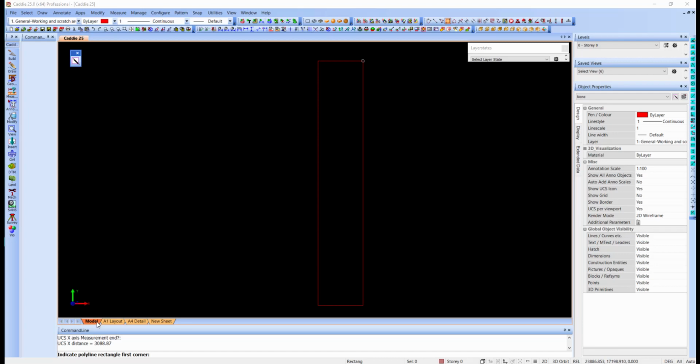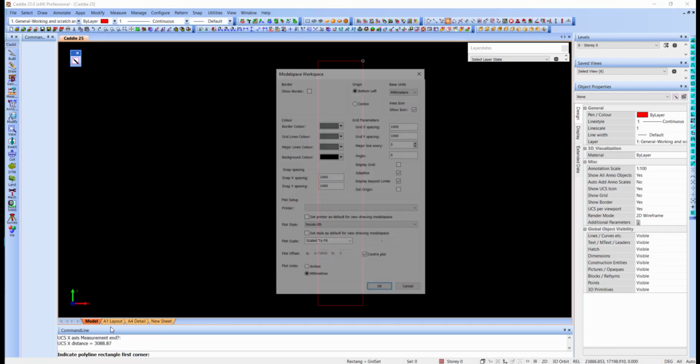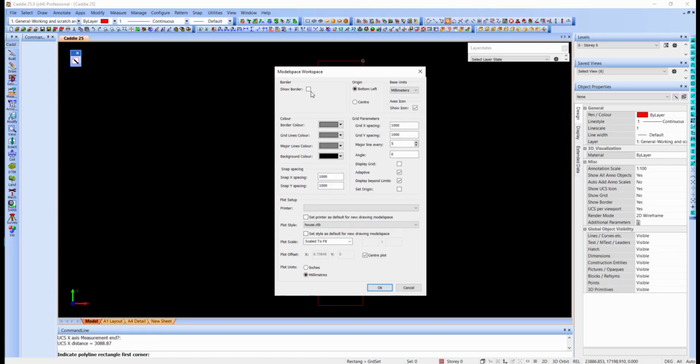I will right click on the Model Space tab and I will select Model Space Workspace Setup. Here I want to switch on the border, so when I select that, Caddy will prompt me that although I work in a scale 1 in 1, this is just the viewing scale that will change. I will select OK to accept. I prefer an A1 1 in 100 and that's what it's set to at the moment. Please take note, the base units are set to millimeters and that is important, that's what I want. I will select OK to continue.